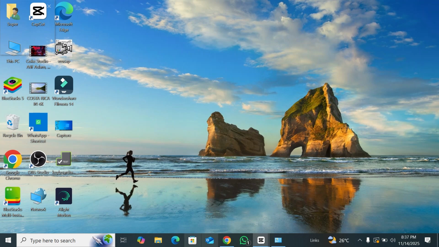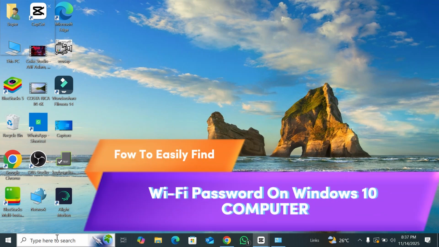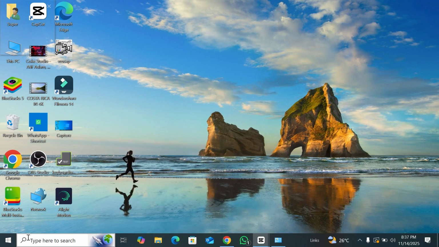Hi. In this video, I'm going to show you how to easily find your Wi-Fi password on your Windows 10 computer. This is very helpful if you want to connect a new device but can't remember your Wi-Fi password.